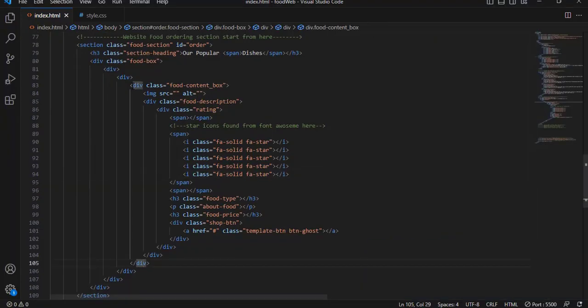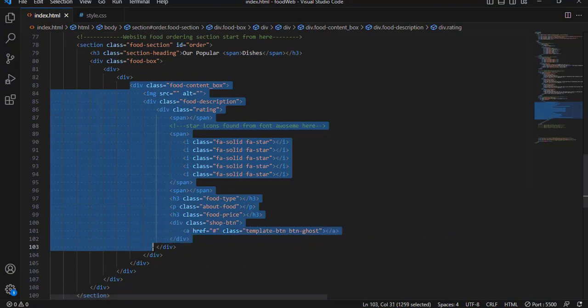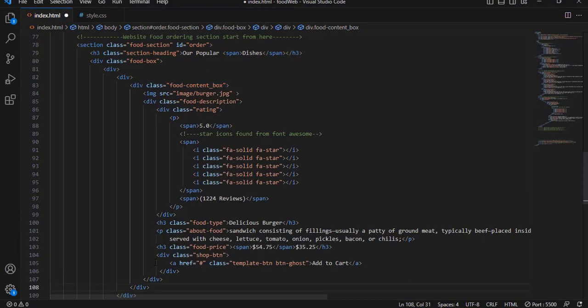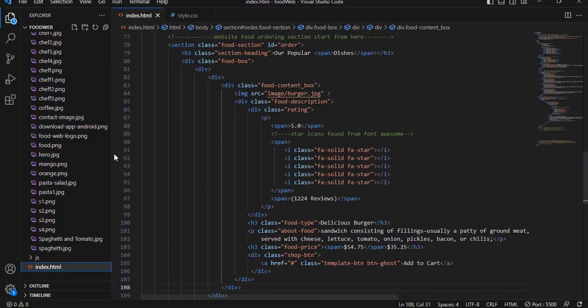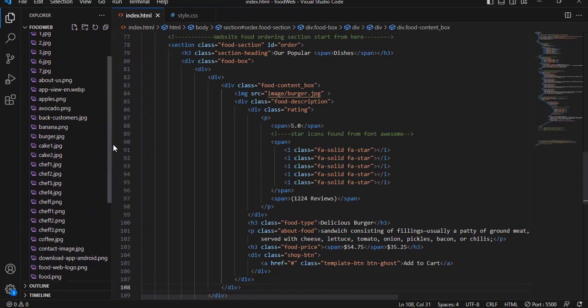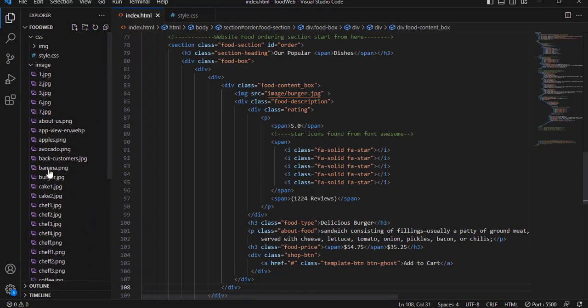For this, I'm not going to waste your time adding all the texts or the images from here. I added it offline, right? Here it is, everything is similar. Here we have the image name, and here we have different images.